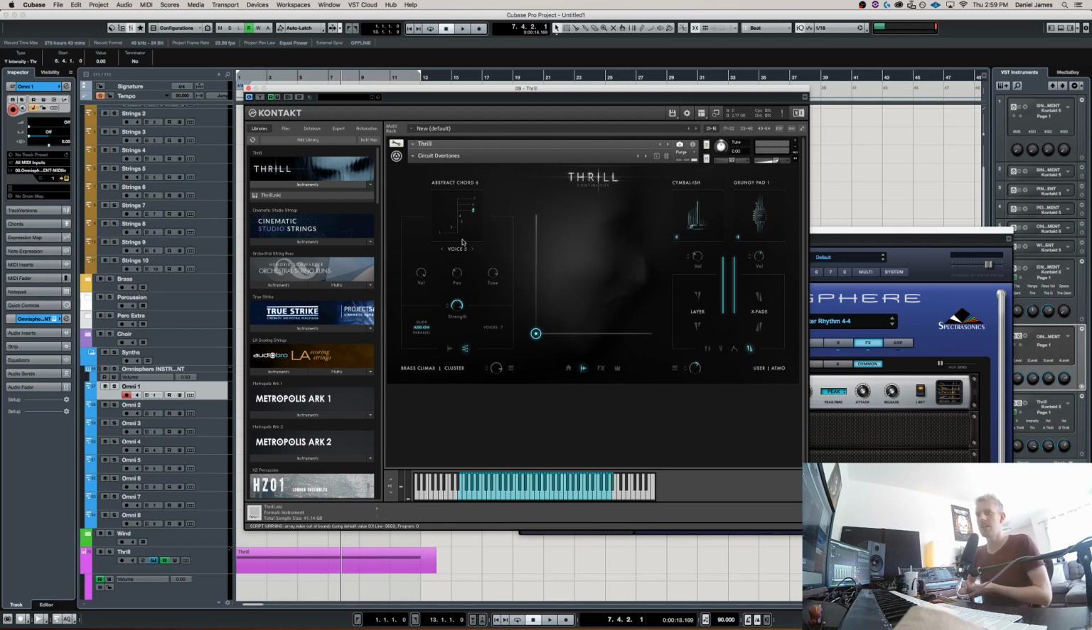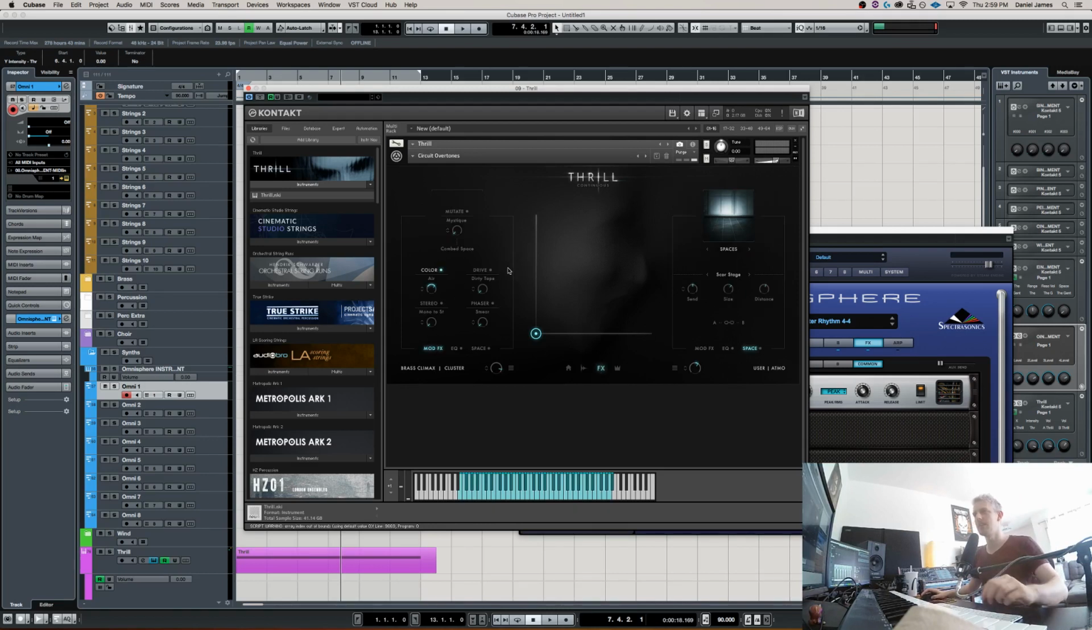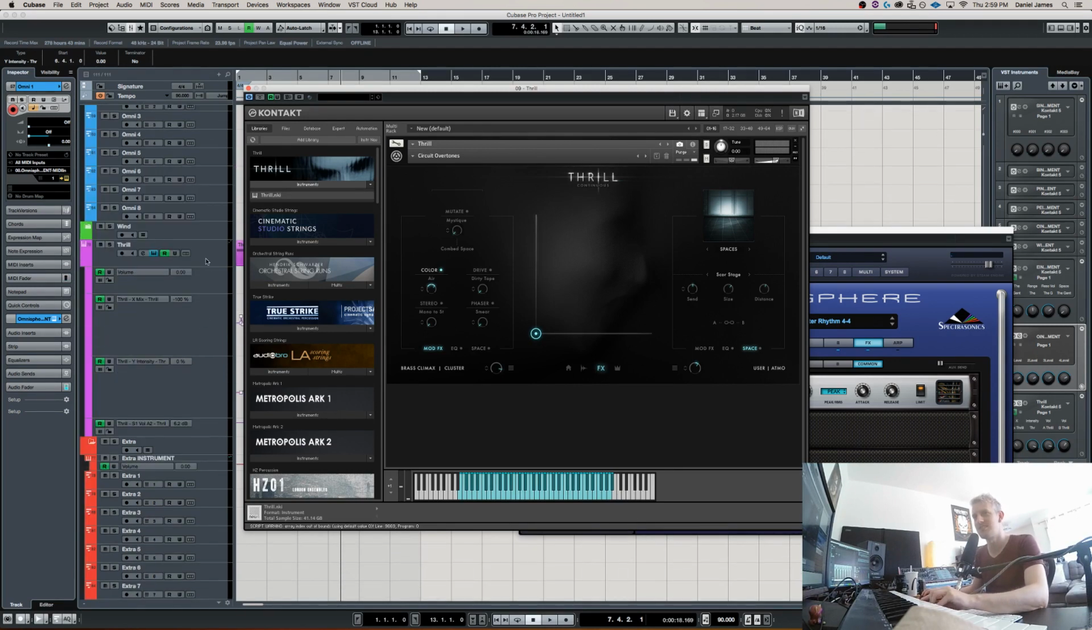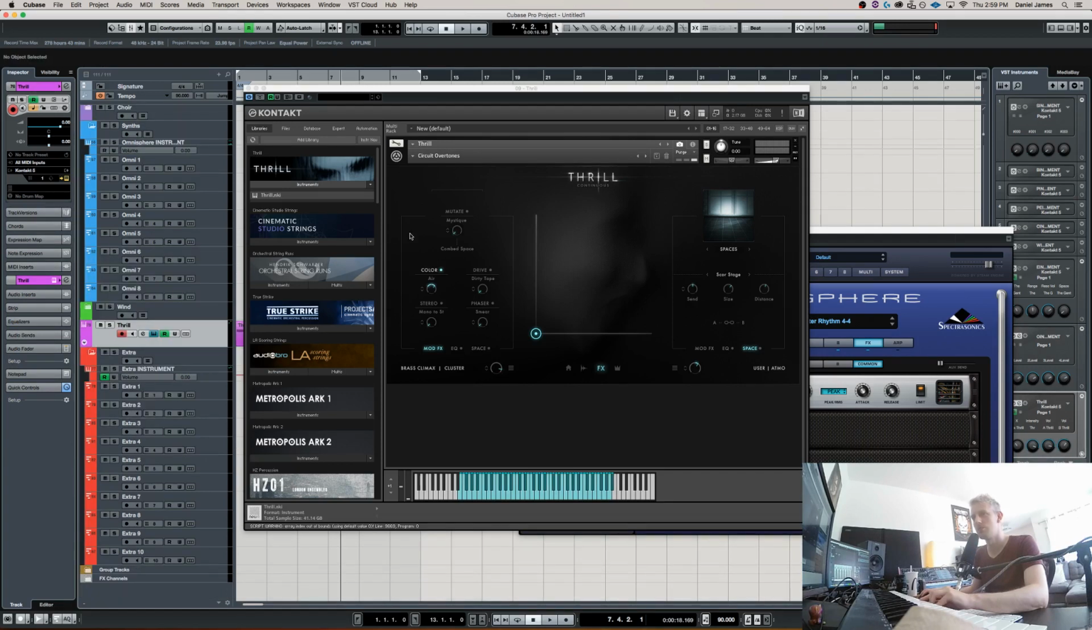So you see, I've changed the brass cluster. What it actually did is it changed all my EQ. So they're kind of like presets within presets. But let's listen to the brass one. Oh no, that's still the modulation, let's get rid of this modulation. Okay. So it's a nice brass sound.